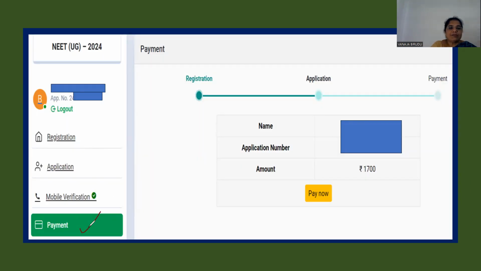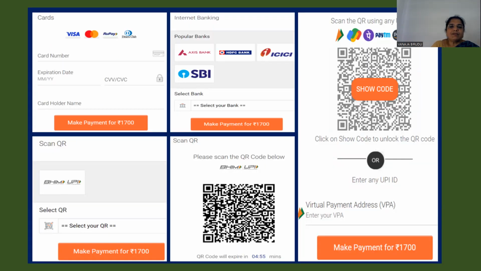Now we should enter into payment. When you select the category, automatically the amount will be selected. Click on pay now. After payment only, your total process of NEET UG 2024 application filling is completed.